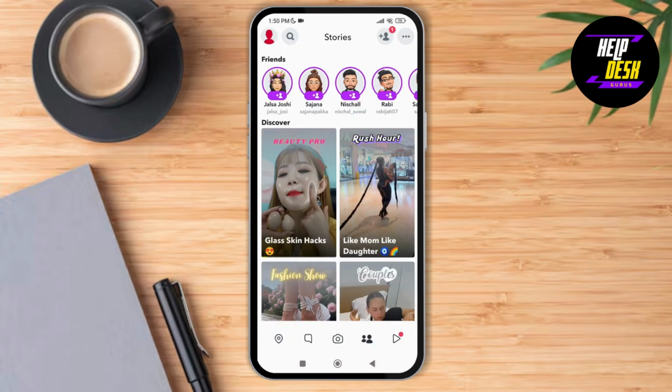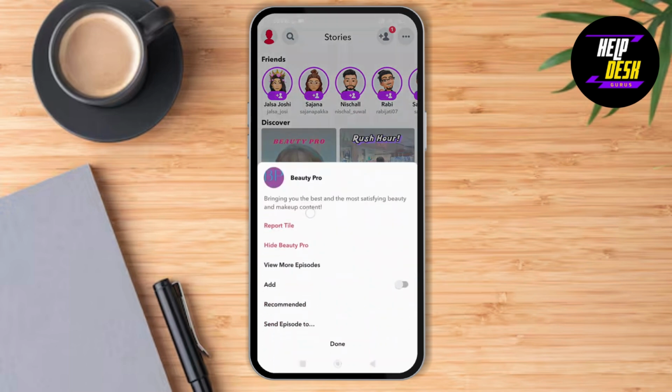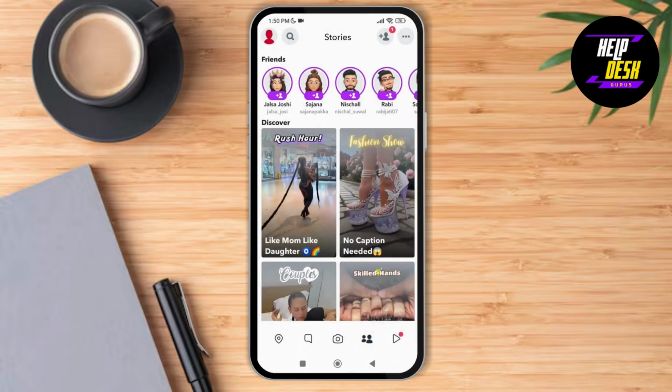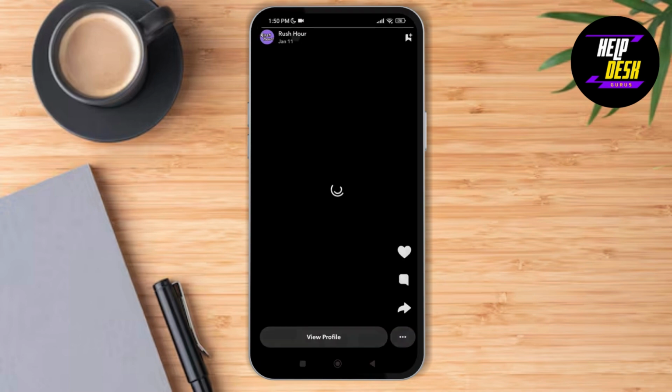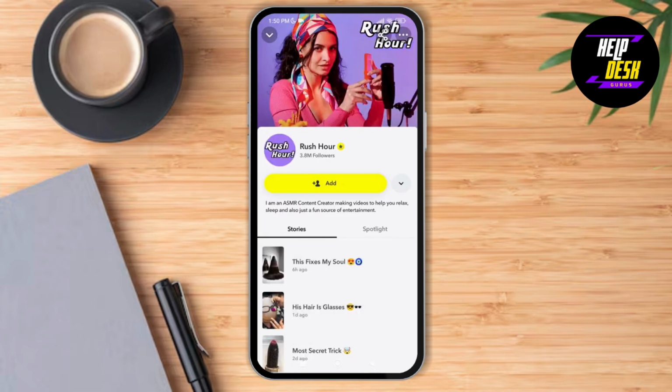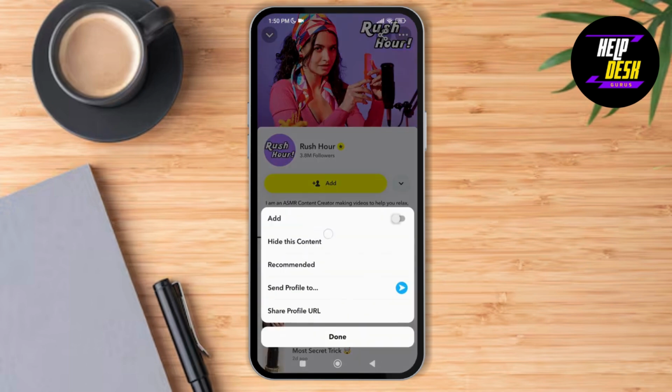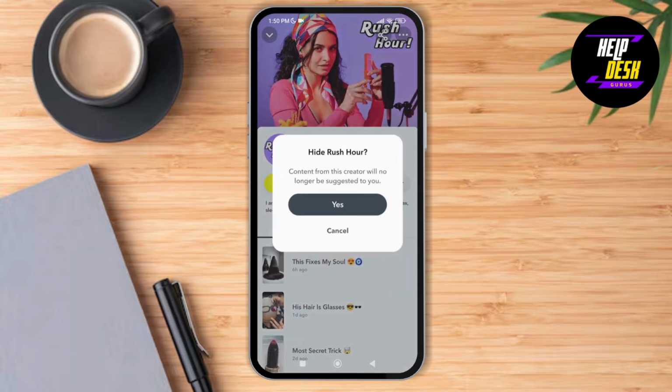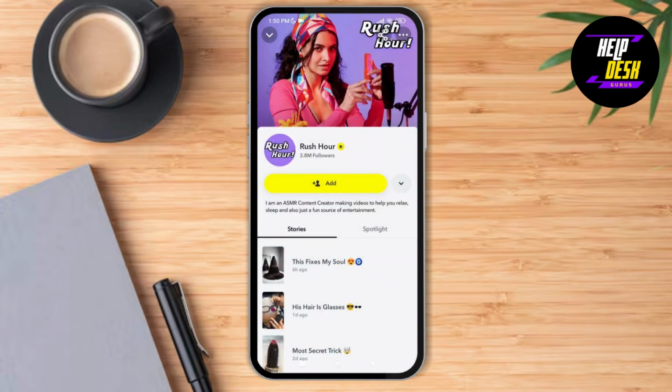So simply tap or make a long press on the video over here that you want to turn off, and here you can see the option of hide over here. So just tap on it. Now if you want to turn off the whole profile, simply make a press on that channel and then tap on the profile and then tap on 3 dotted lines at the top right corner and then tap on hide this content option. Then tap on yes, and there you go.